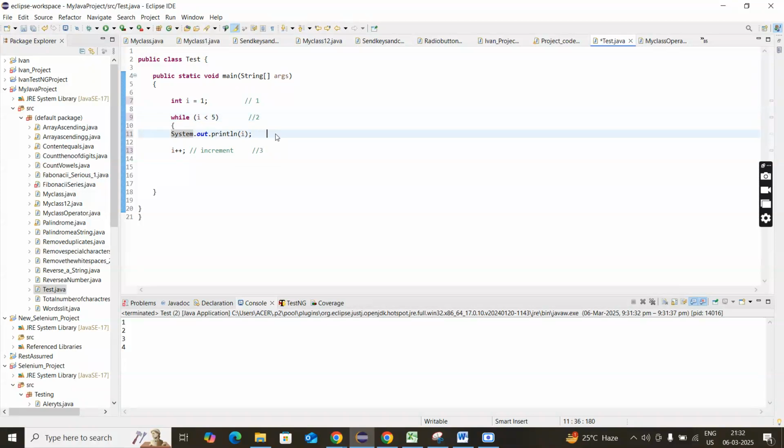Then it will give output 1. Clear? Now it will increment the value by 1 because it's an increment operator. I is 1, so now it's 1 plus 1, and you get 2. It will come to this. What is I now? I will be 2.